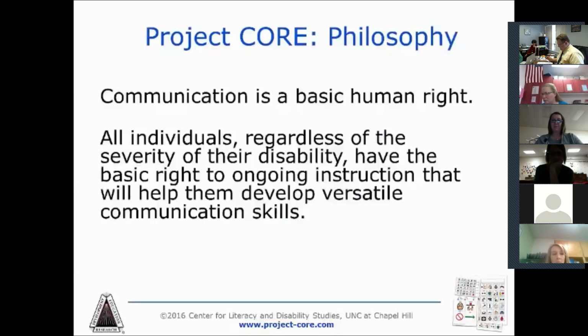Project Core is guided by the philosophy that communication is a basic human right, and that all individuals, regardless of the severity of their disability, have the right to instruction that will help them develop versatile communication skills. For students with significant cognitive disabilities, this instruction has to permeate their school day and their life to the greatest extent possible.